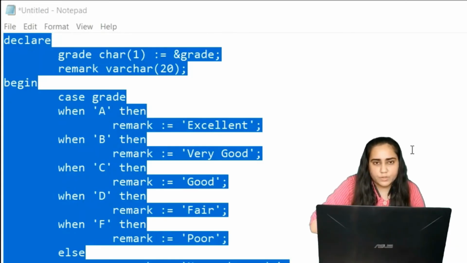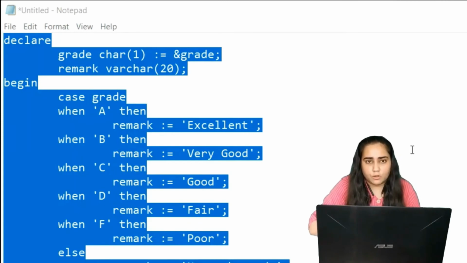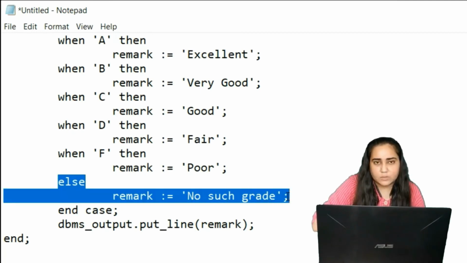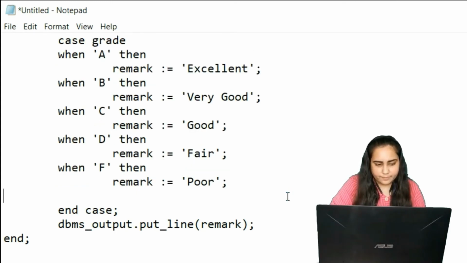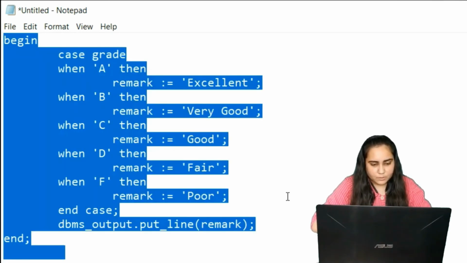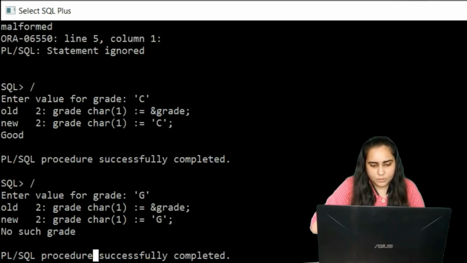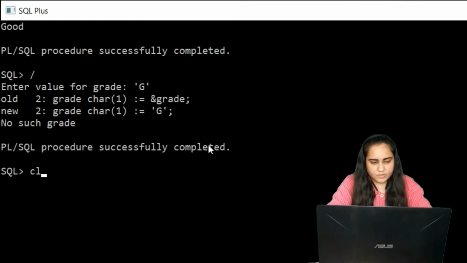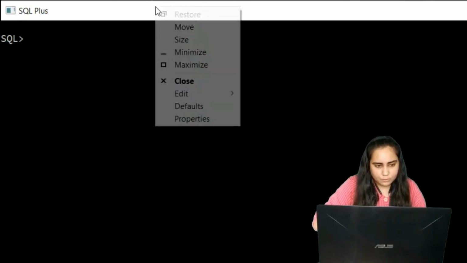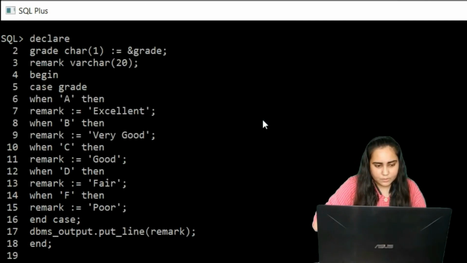Now let me show you what happens when you omit the else part. So this is my code, and from this code I'm going to remove the else block that is given here because it's not compulsory anyway. So let's remove the else block. And now without the else block, I'm going to copy this code and go to my command line and once again clear the screen and right click and paste this code and hit /.